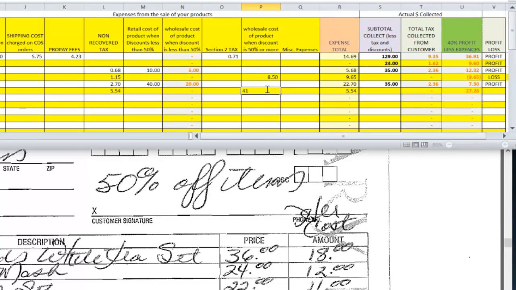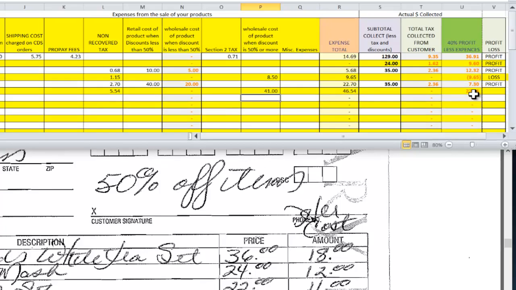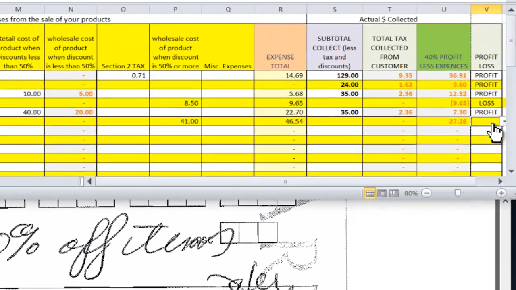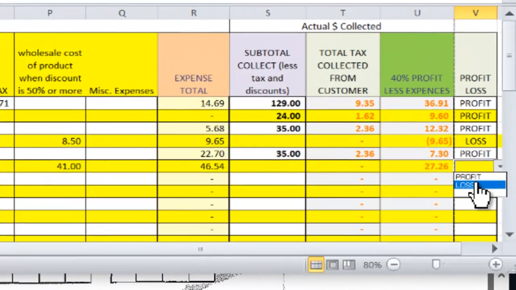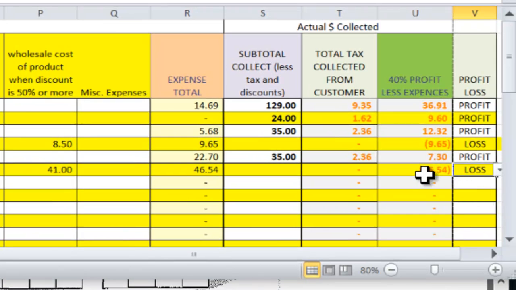So we're putting the $41, the retail value of that, over in that particular column. Actually, it's not the retail value, it's the wholesale value. Over in column P, you can see it calculated all of the expenses. It's $46.54, and we need to go over here because it's still showing that we made a profit on it. But once you change this, it shows the loss of $46.54.